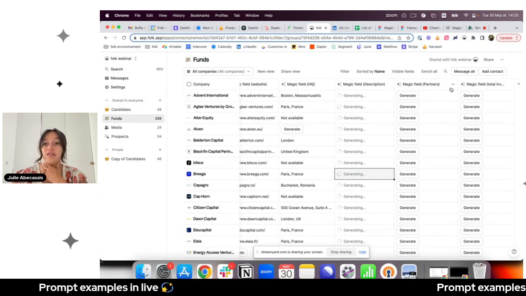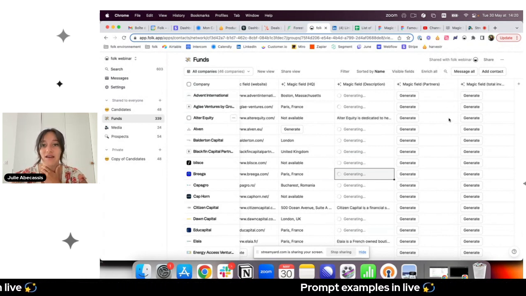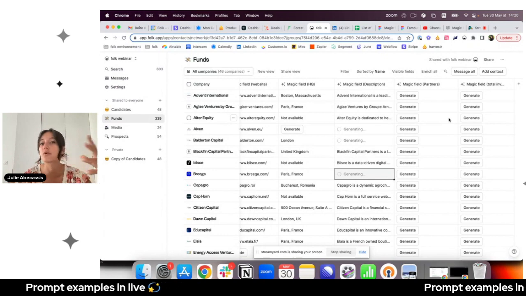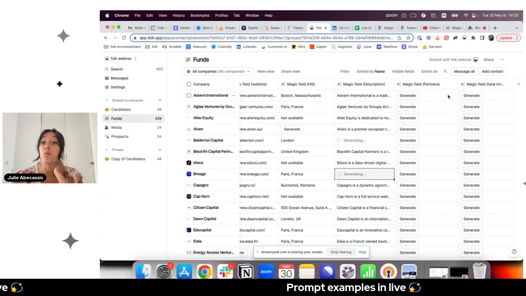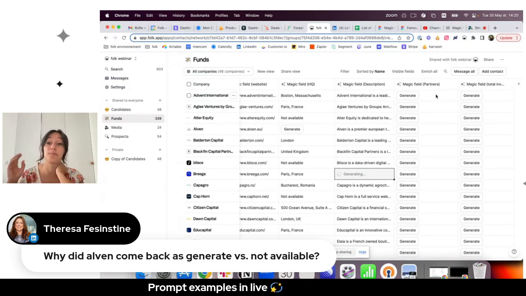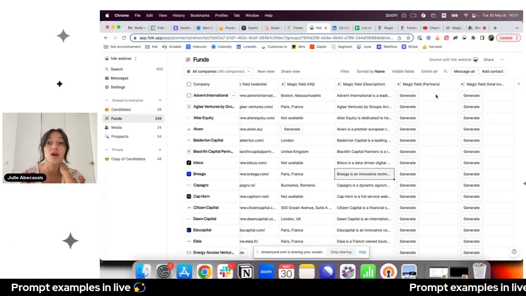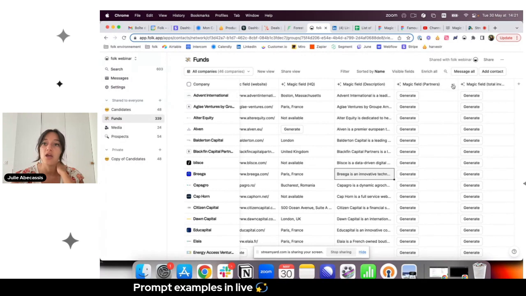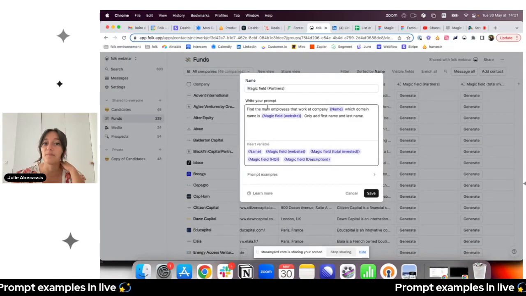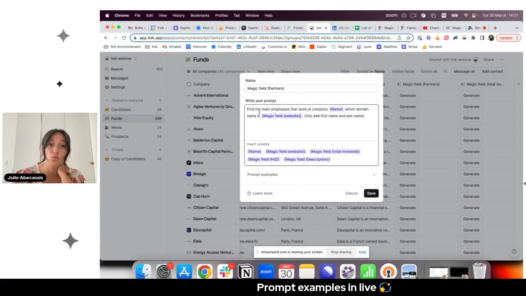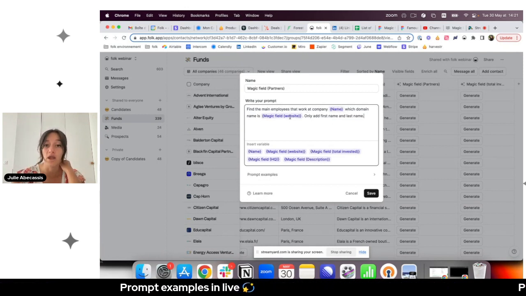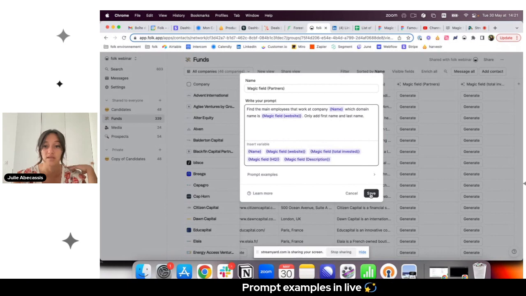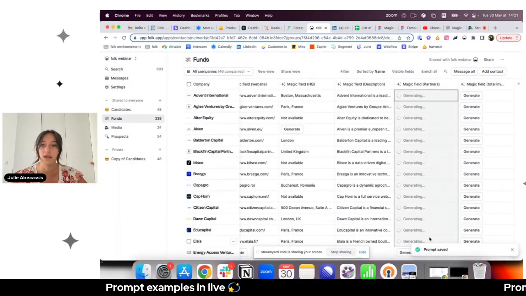And for the last two, which are super interesting, we're going to jump into even more detail than the basic information we just saw, like URL, HQ, description. Here, I want to find the general partners of those firms so that I can know who they are, and potentially go and source them and reach out to them. So I'm asking: find the main employees that work at company name, whose domain name is the company website as always. And I want the AI to respond only with the first name and last name of those employees. All right, let's go for this one as well.